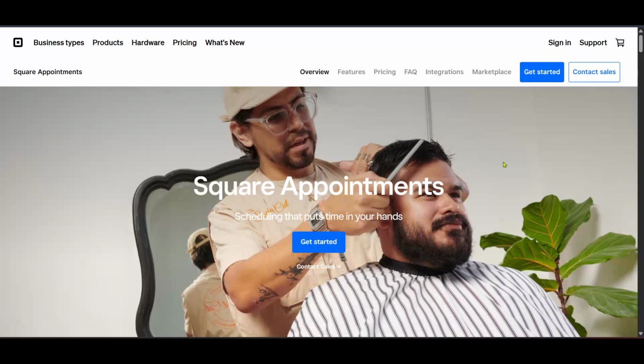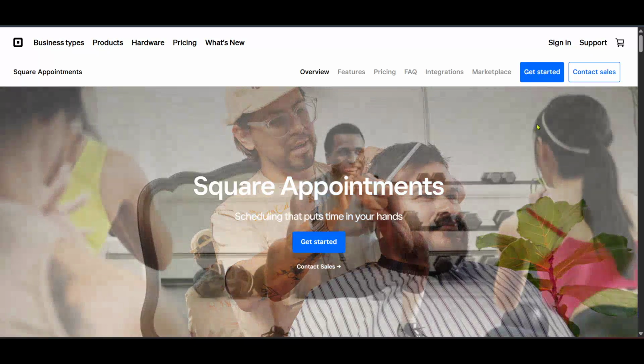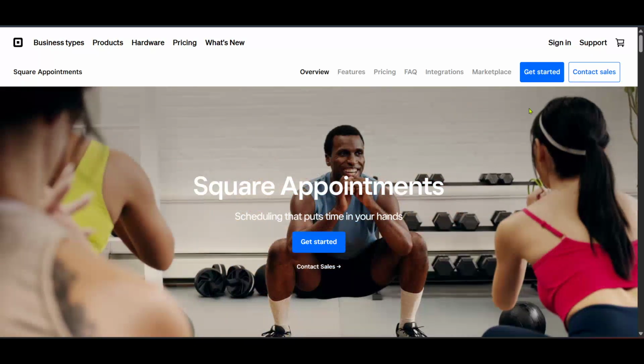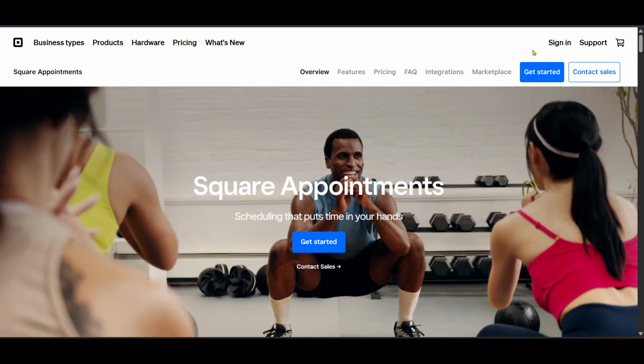This is the centralized place for all your appointment scheduling needs and serves as your gateway to manage bookings effectively. Once you're there, take a moment to familiarize yourself with its features if you're new to this platform.